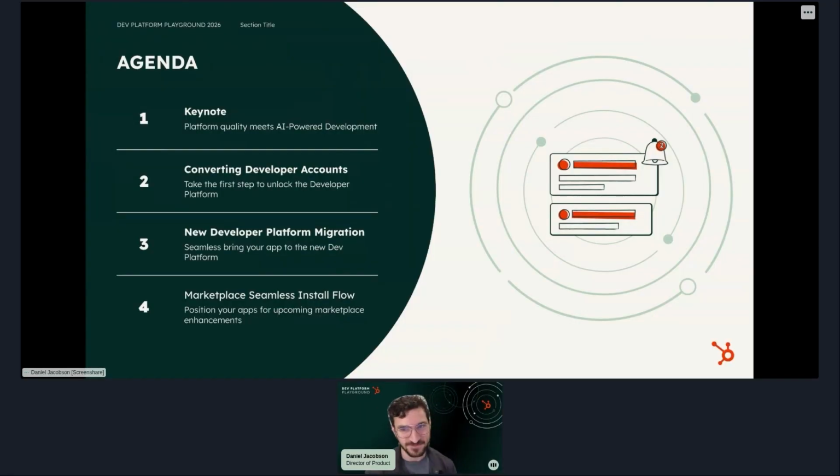Today's agenda is built for builders. Everything we cover today is designed to help you build and ship higher quality solutions on HubSpot's developer platform so that all of your customers and all of our customers can grow better.